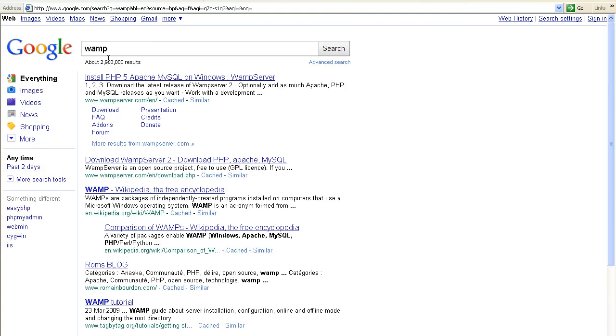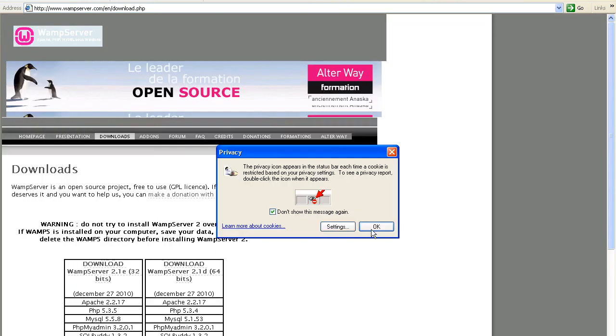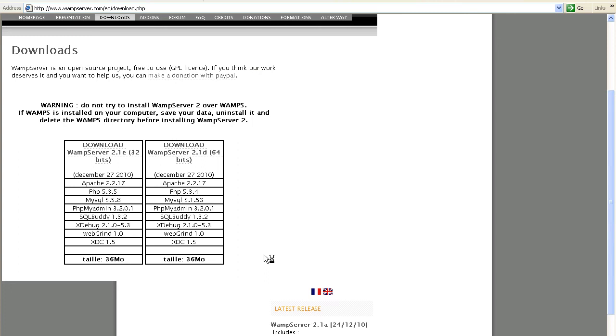We search for WAMP, and we go to the one found at the beginning, and we go to download. As you see here, this is still a new machine, so I choose not to show this message again. Here we see we have two versions, one for 64-bit and the other for 32-bit. I'm going to take the 32-bit, which by the way should work fine even if your machine is 64-bit, but my machine here is 32-bit, so I'm going to use this one. I'm going to download it.